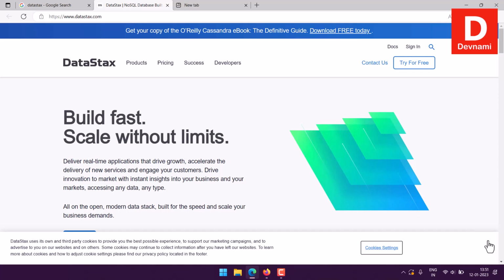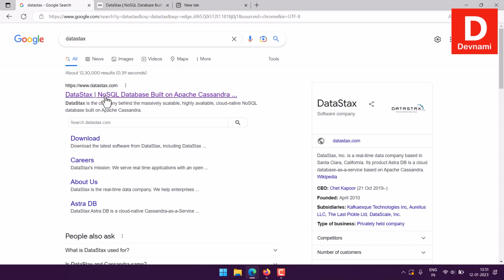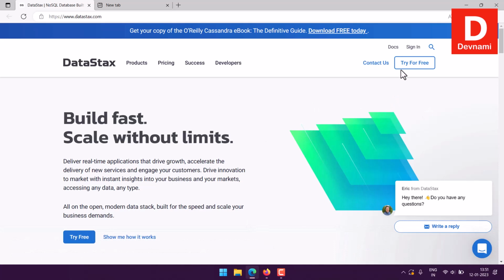Okay, so let's take a look at how you can use Datastax AstraDB. Basically, AstraDB is based on Apache Cassandra, right? So we sign up to Datastax. You can search on Google for Datastax, and you will get this website. Once you go through all of this, you can click on sign in or try for free. Both of these options would allow you to register.